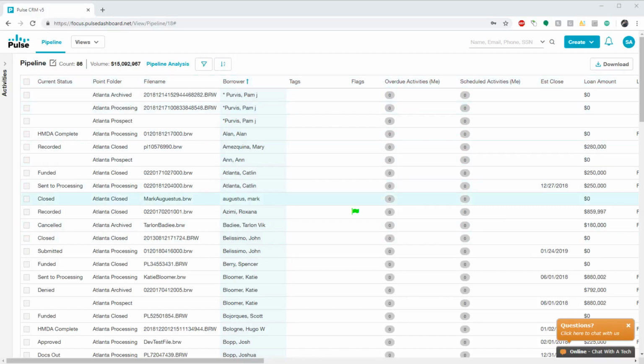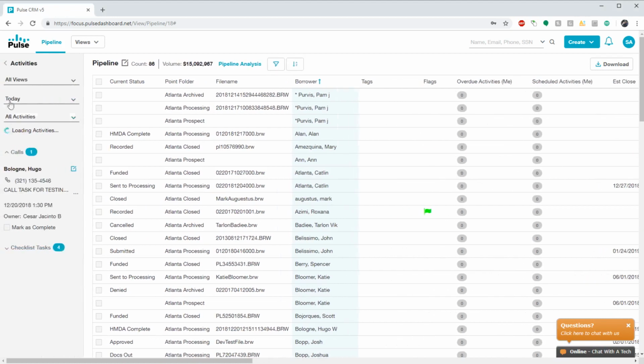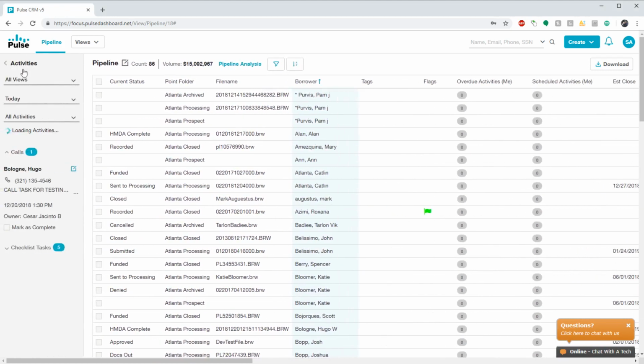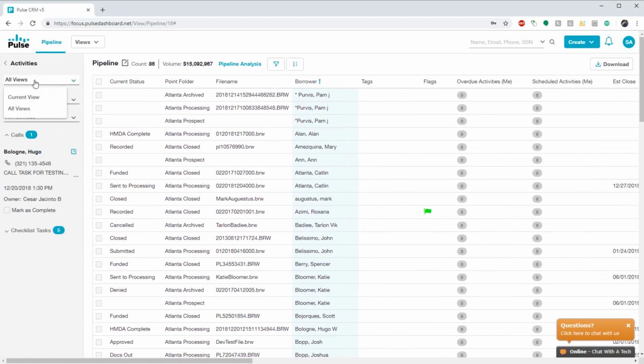First off, when you log in, you're going to see your normal pipeline here, and you will see a little tiny Activities arrow. You can click on that, and from there you can click on All Views, or Current View.